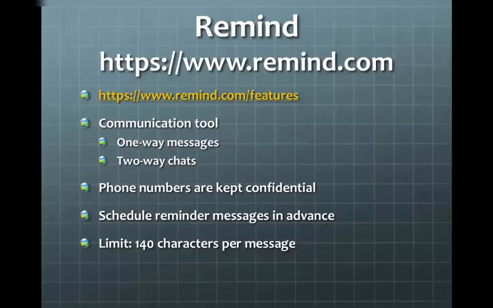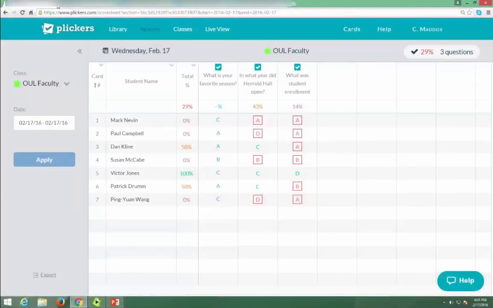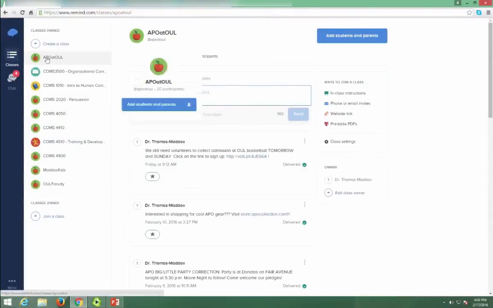The downfall of this is it's kind of like Twitter in that you're limited to 140 characters per message. I will show you, let me see here. This is Remind. You'll see here, we use it right now in APO, Alpha Phi Omega here on campus. The students said, you know what? If you send us a text message reminder about a meeting being tonight, we'll be there. But we may not check our email throughout the day and we'll forget about it.